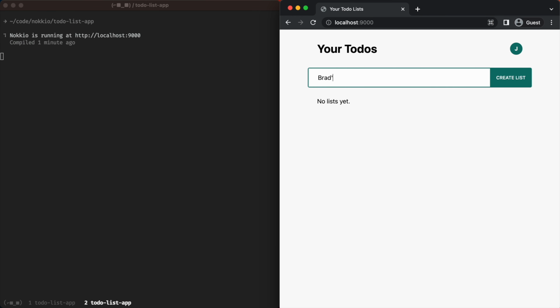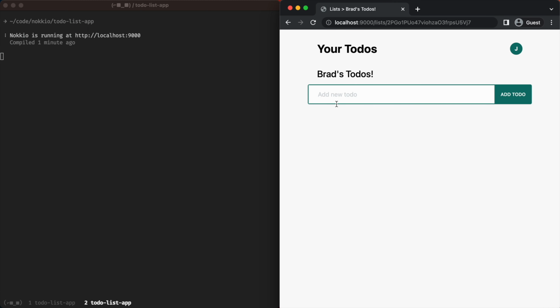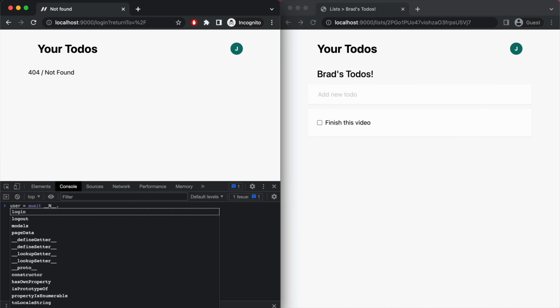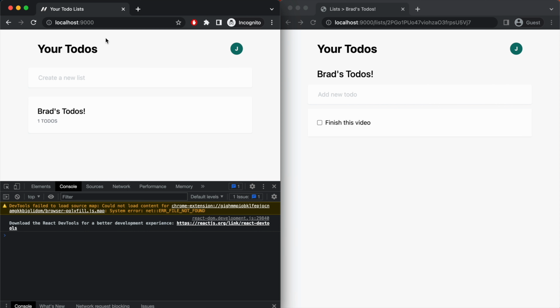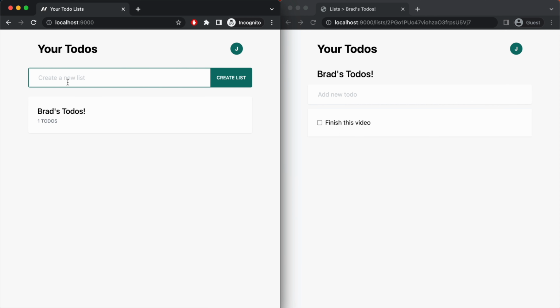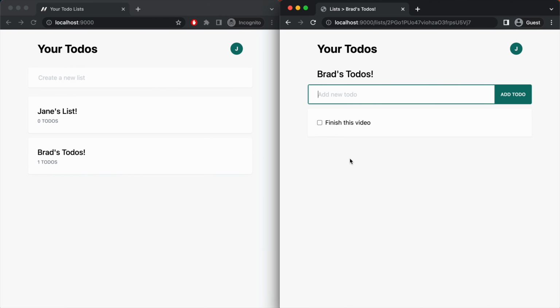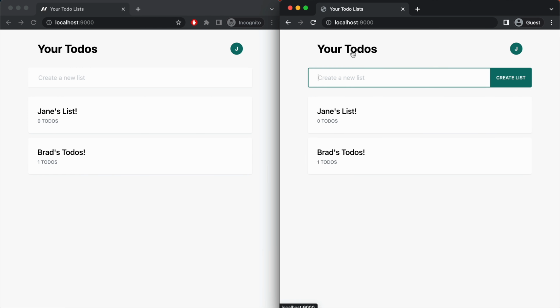At this point, we can create a new list and add some to-dos to that list. So everything seems to be working, but that's a little misleading. In an incognito window, I'm going to create a different user, Jane, and log them in. But Jane can see the list we created in the Other Users tab, and that's not what we want. And if Jane creates a list of her own, I can also see it back in my tab.